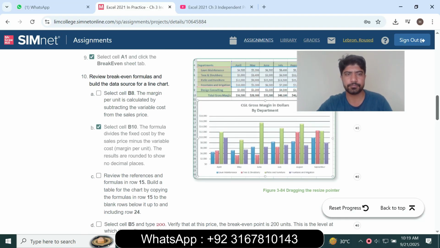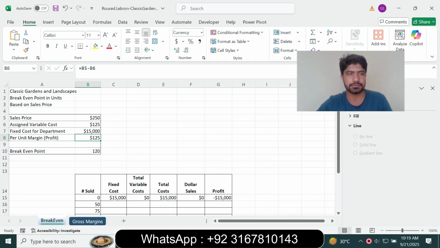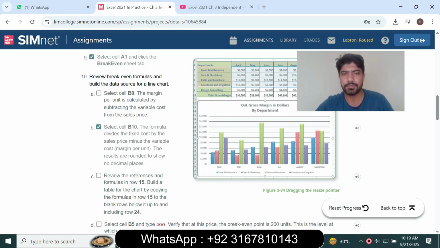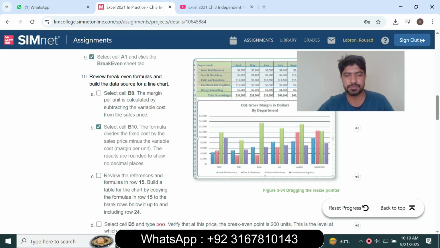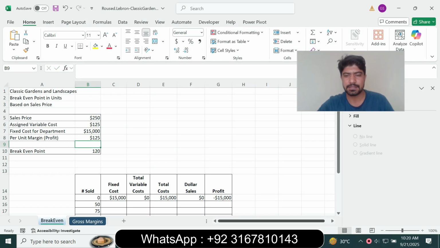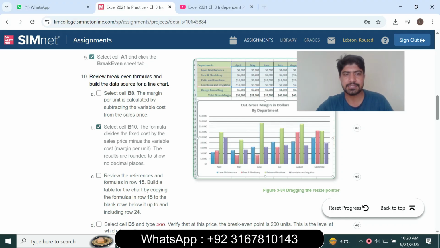Select cell B8. The margin per unit is calculated by subtracting the variable cost from the sale price. Next, select cell B10. The formula divides the fixed cost by the sale price minus the variable cost. The result is rounded to show no decimal places.